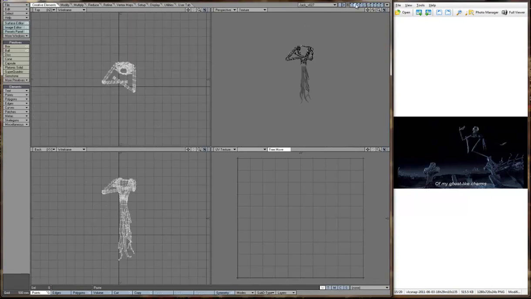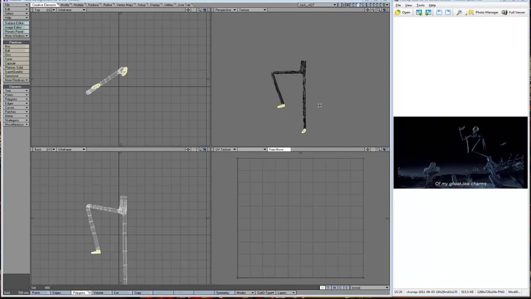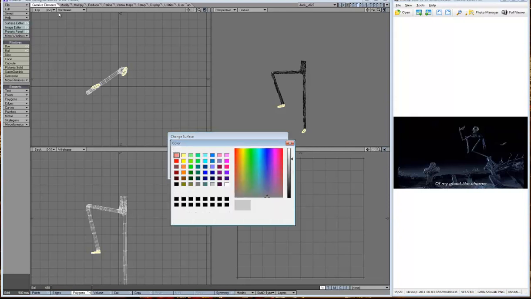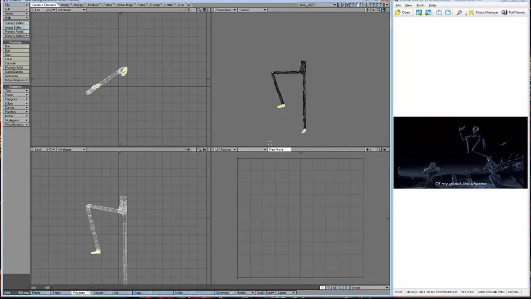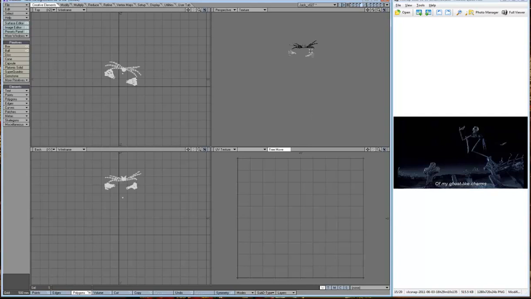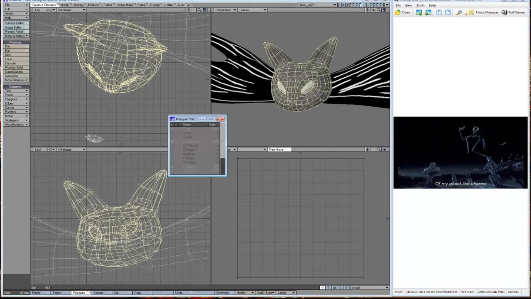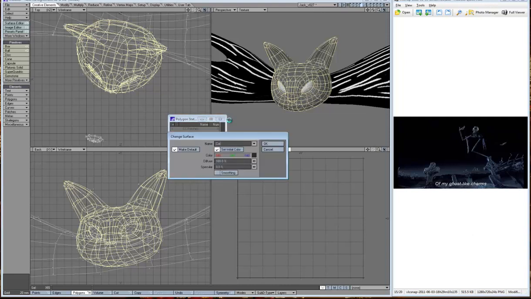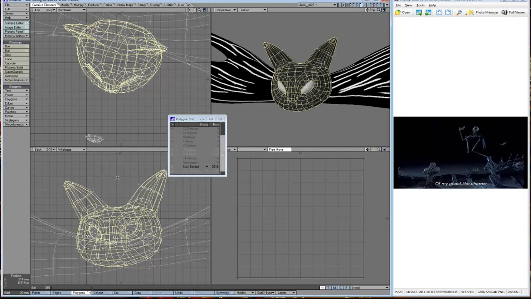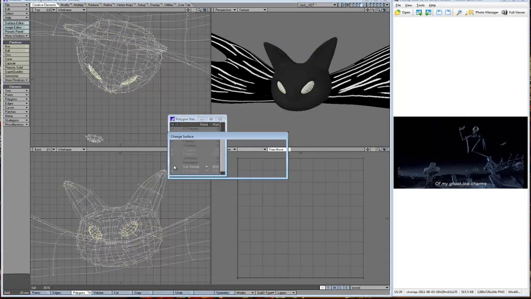Okay, so now that we have a Jack texture, we're just going to take care of a few areas here. Rename the shoes into shoes. Assign a surface, name it shoes, and I gave it an almost black color. And the same thing with our cat here. Right now it's just default, and we want to name those surfaces accordingly. Cat eyes.